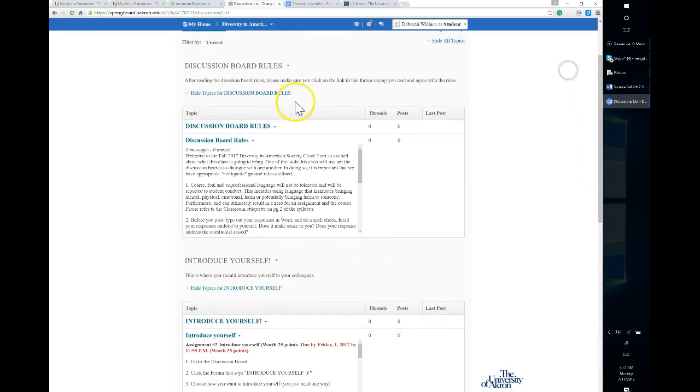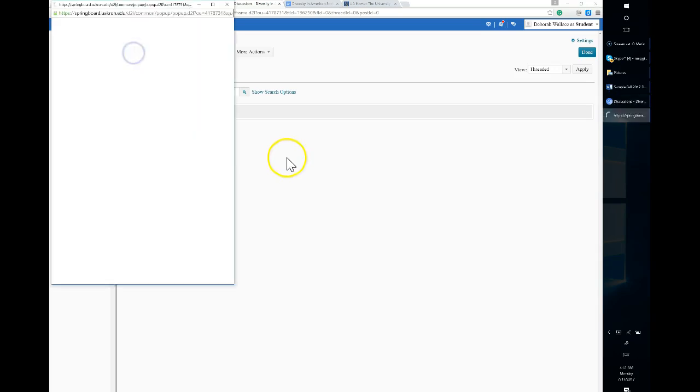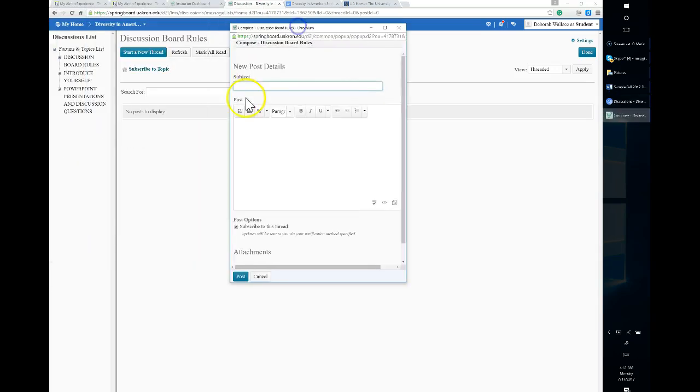What students are going to do is come to the discussion board rules forum and click on the discussion board rules. To start a new thread, they click the button that says start a new thread. Now, the directions say that they need to just type I agree. So in the discussion board rules, I'm just going to put discussion board rules agreement. And per the directions, I'm just going to put I agree and hit post.